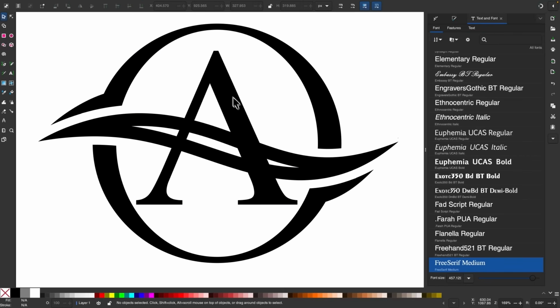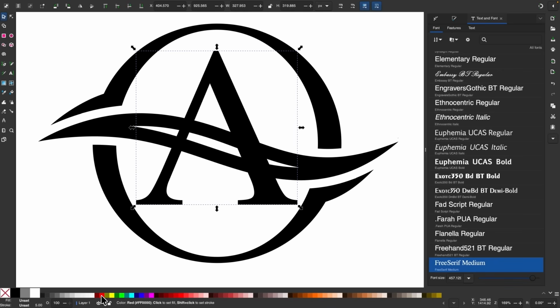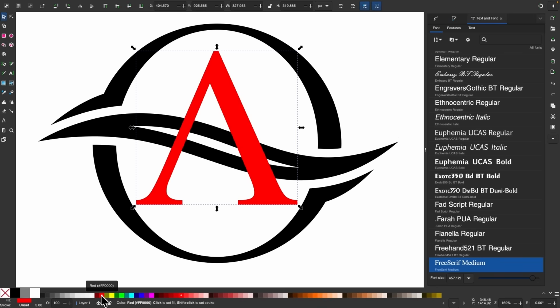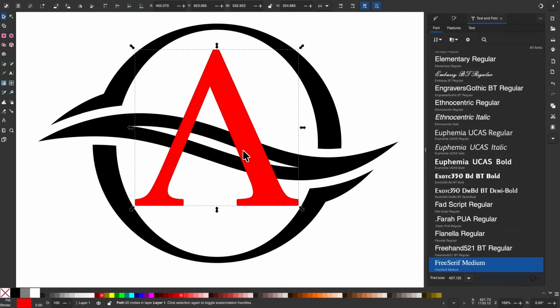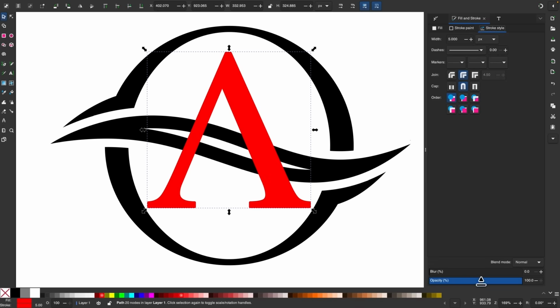So I want this part of the A to go over this curve. So I'm going to make a duplicate of this letter A. Right click, go to duplicate. And I'm just going to make this red just to differentiate it. And then I'll hold shift and click on the red swatch to give that a red stroke. And I'm going to come over here to the fill and stroke menu. I'm going to bring the opacity of this down about in half so I can see where it lines up with everything else.